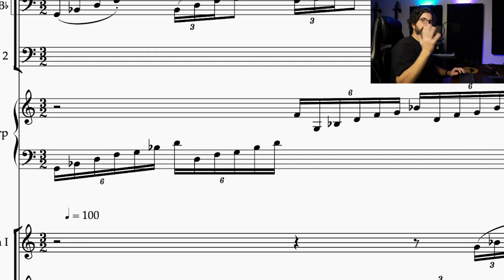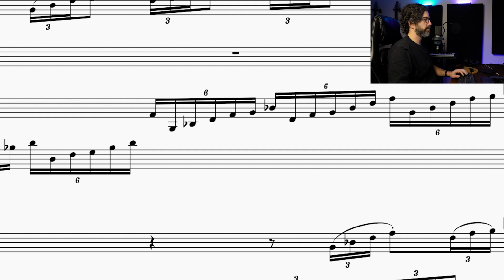And I'll show you here how I just take a very simple idea, which is an arpeggio, and transform it into something musical and something exciting and colorful. So let's have a look at what I'm talking about on the computer. All right, so here it is. This is the example in question.